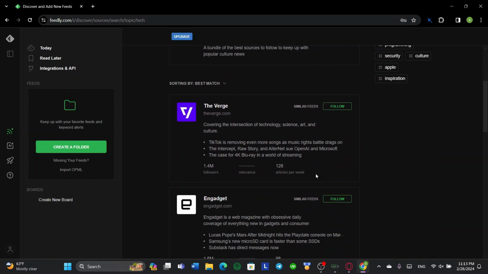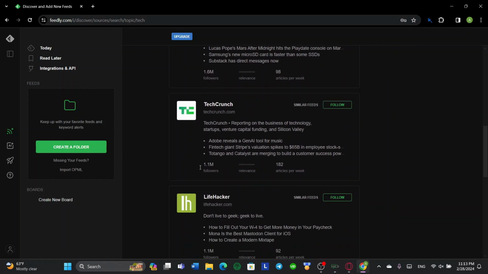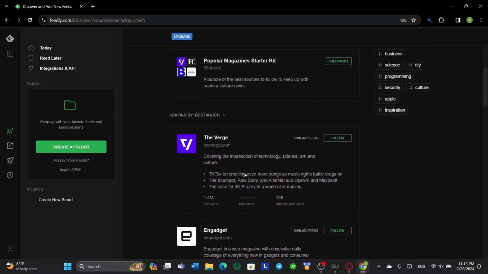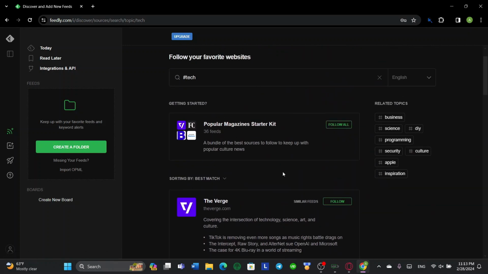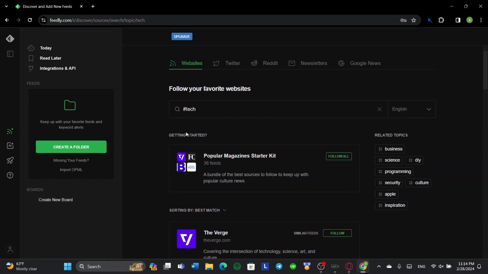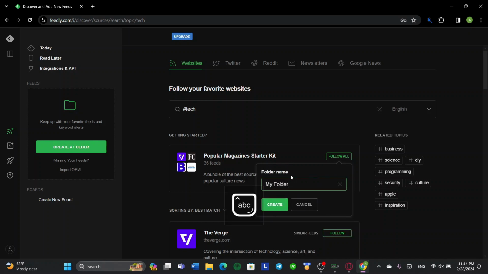Okay, so we'll follow The Verge, Engadget, TechCrunch. All of these are websites or feeds that give you information about the topic. Also, Feedly AI, or the website itself, suggests a group of magazines that come out daily to give you info. I actually like that. Let's follow all, for example. New folder, okay. Let's create a folder called My Folder.